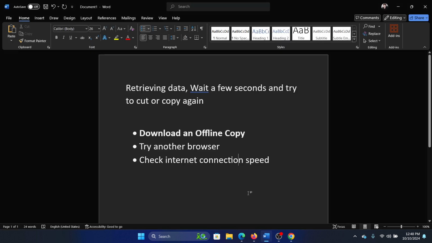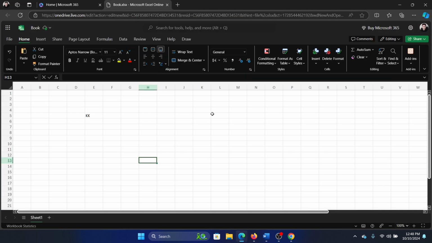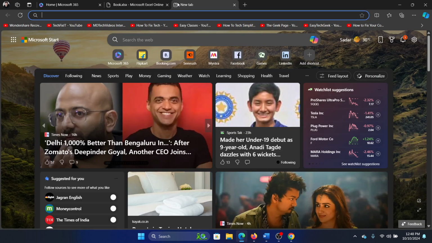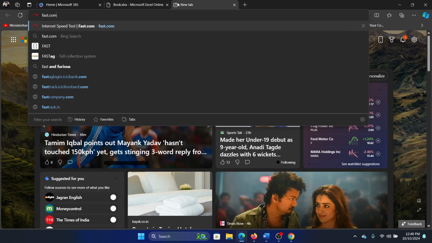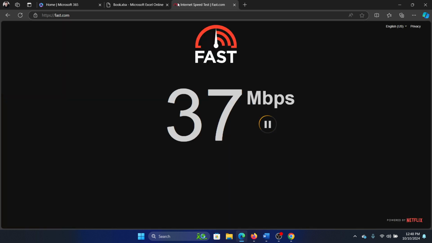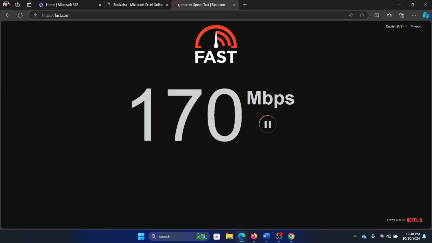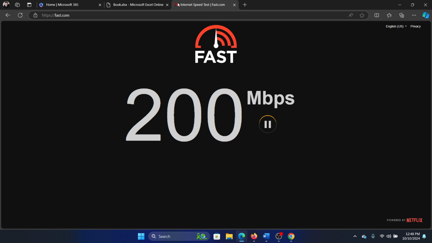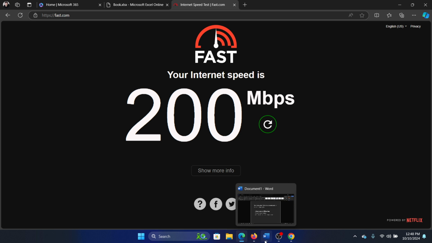Okay, the last is to check the internet connection speed. Why do I say that? Because you may try different browsers, but if it's not working across different browsers, then the most probable cause will be the internet connection speed. So search for fast.com and hit enter and check the internet connection speed. Was it good enough? If yes, then everything is good. If not, then you'll have to fix the internet connection speed first.